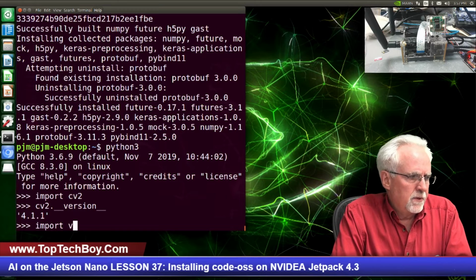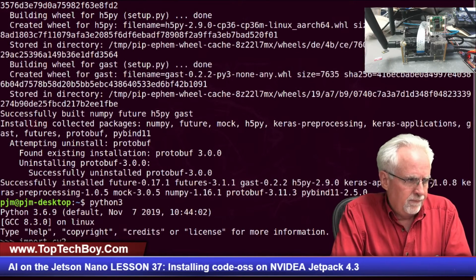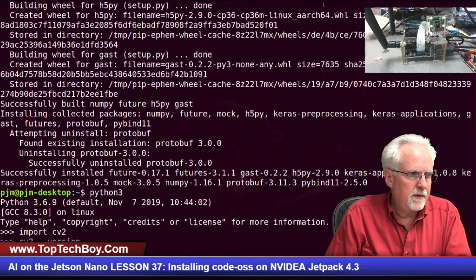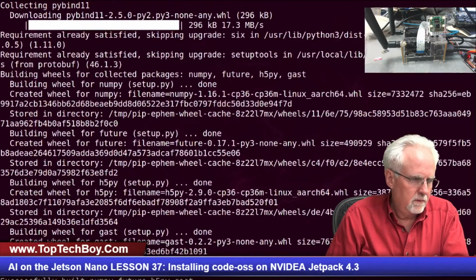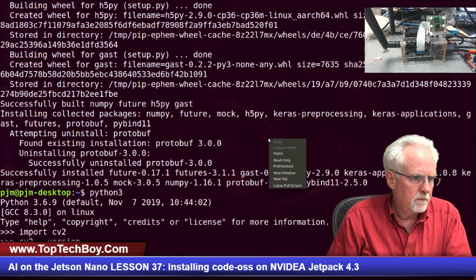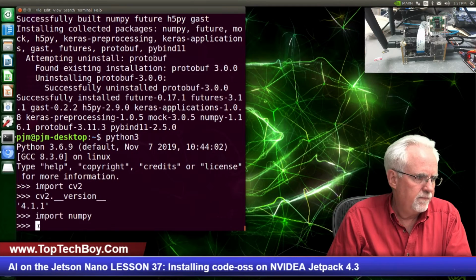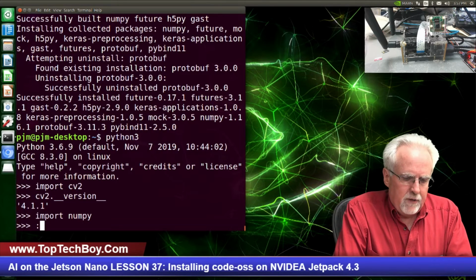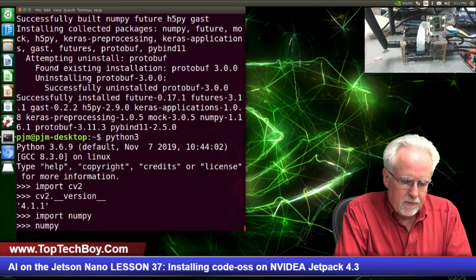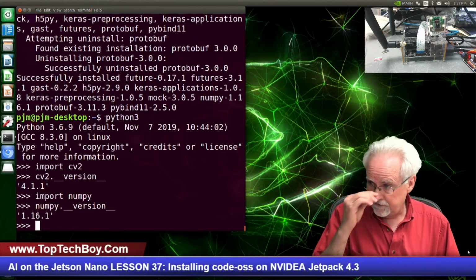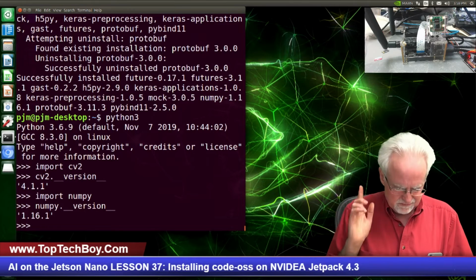Just for fun, I'm going to import numpy. Yeah, you can't see that anymore, can you? What happened? Somehow I got into some crazy full screen mode here. Leave full screen, please. Okay. So I import numpy, and then I say numpy.__version__, 1.16.1. We've got the stuff that we need. We should be able to run the programs that we want to run.